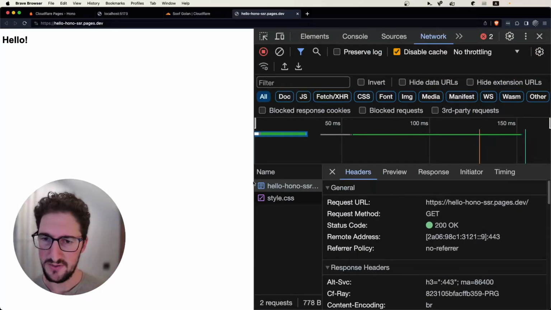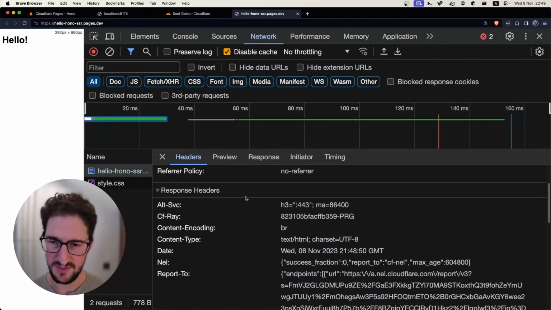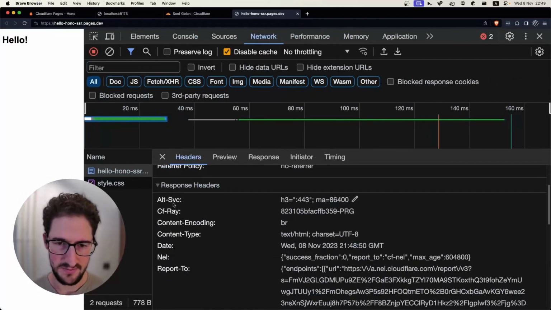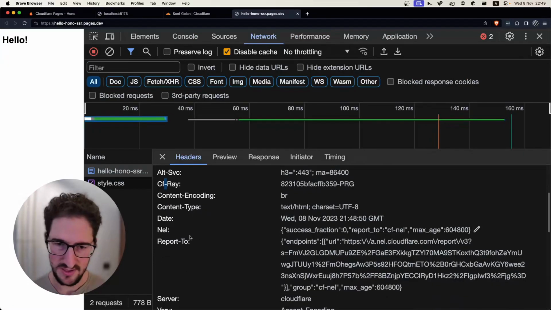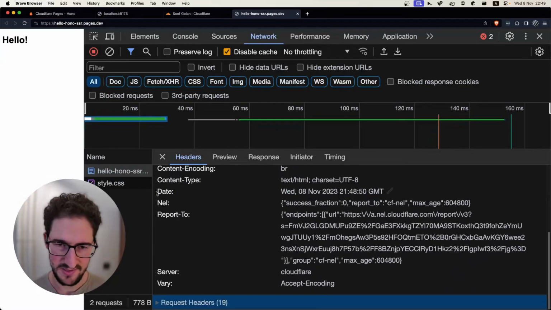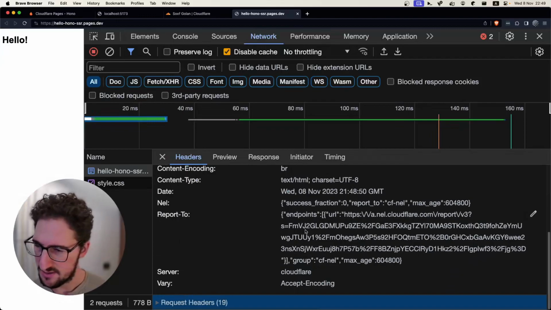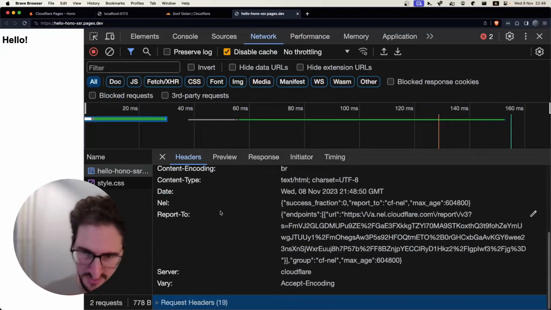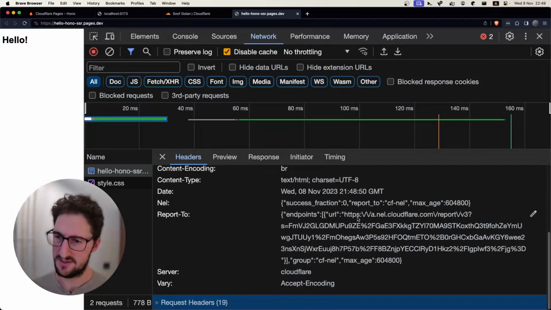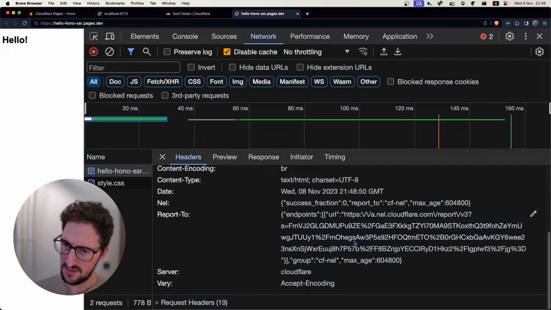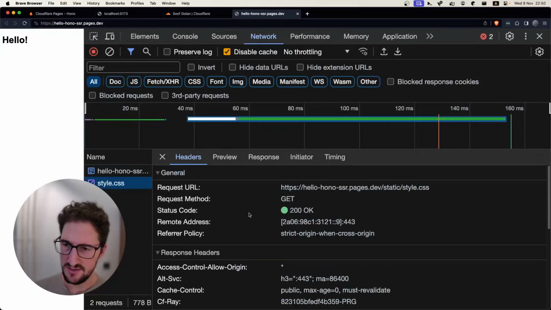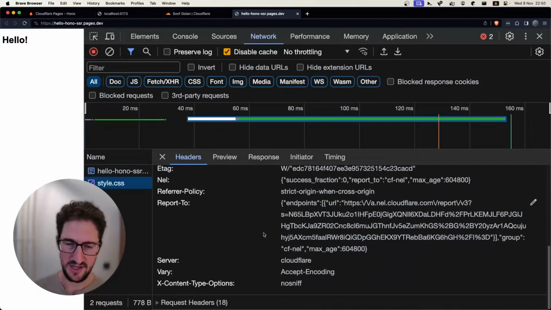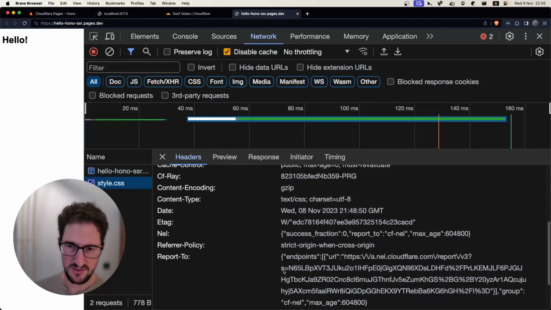And if we now look at the headers, what we have here: Cloudflare ray, content type, report to, server, request headers. That's not interesting. I wonder if we'll see Cloudflare cache hit. Probably not, because as we've said, this is supposed to be server rendered. Let's try to maybe even decode this at some point. And this one, style CSS, should be cached because, well, it's a static file.